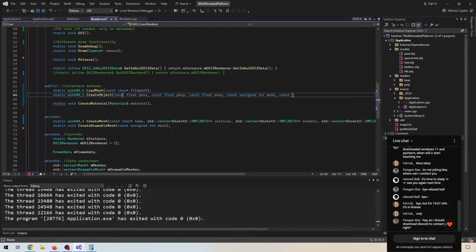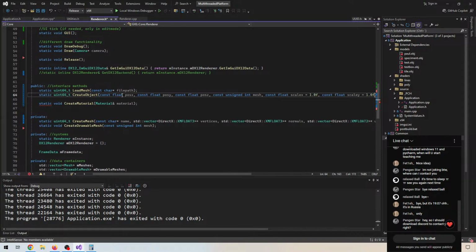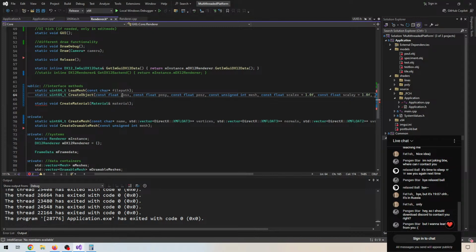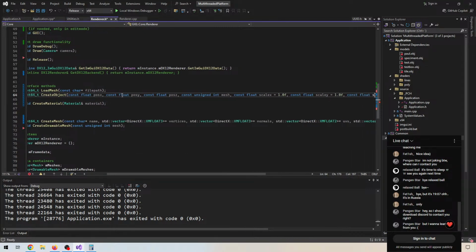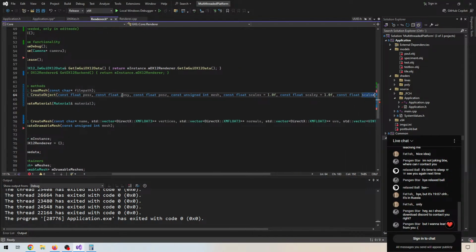Okay, so we would like to pass in the scale x, and we will set that to a default of 1. Scale y with a scale of 1 and a scale c.